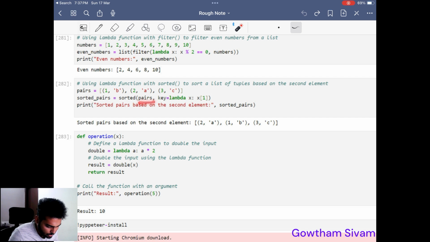Sorted pairs, which is this variable, but pick the first character of the tuple. That is what this lambda function means here. Now it returns based on the first, A, B, C, which is actually a character, so A comes first, B comes first, C comes first. Instead of the first number, it takes the first character.